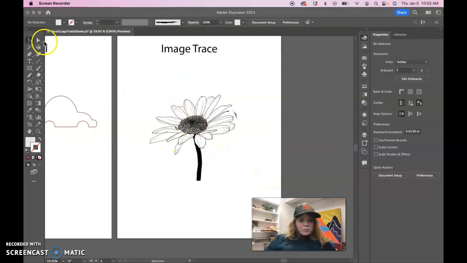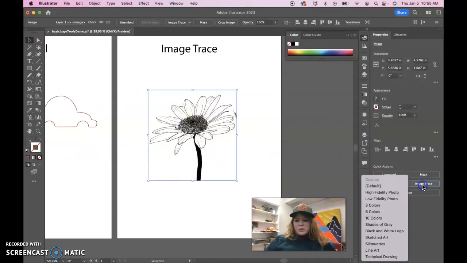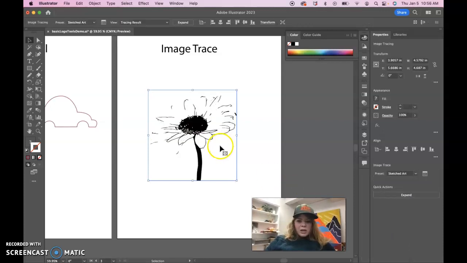We can move on to the image trace here. That's the third piece. If we select this, the image trace button is over here. You can experiment with some of these. There are different things you can do, but the sketch art actually turns out okay for this particular one. Sorry about this, this isn't the best thing to image trace, but I'm not going to replace the image right now. And then the second step would be expand, pushing expand.